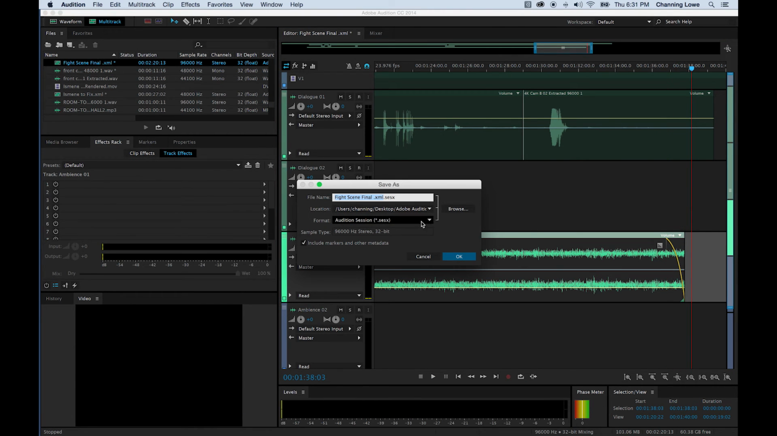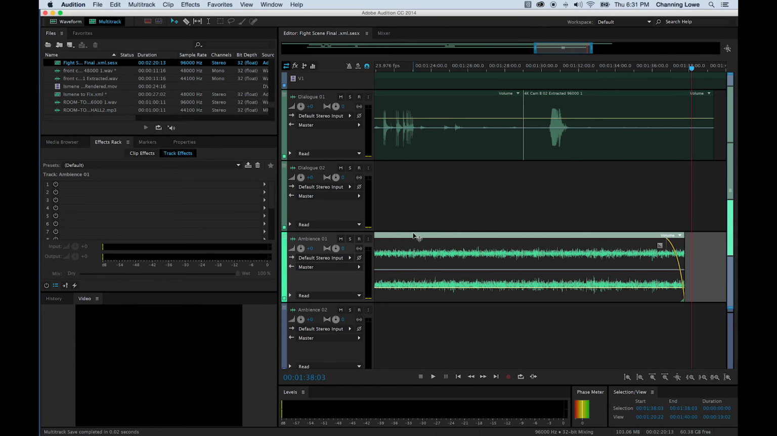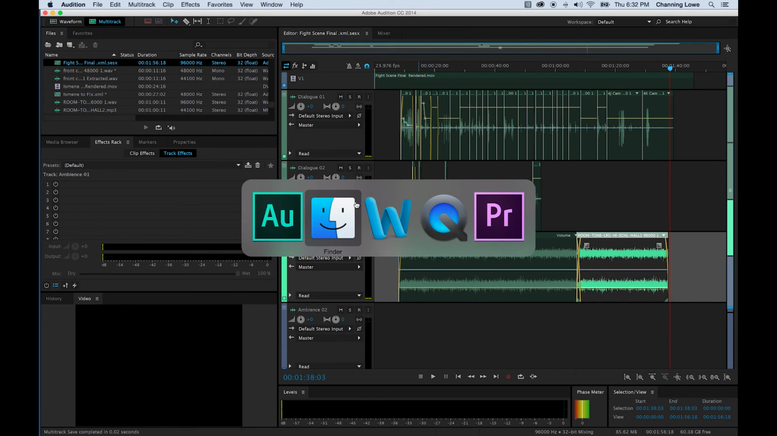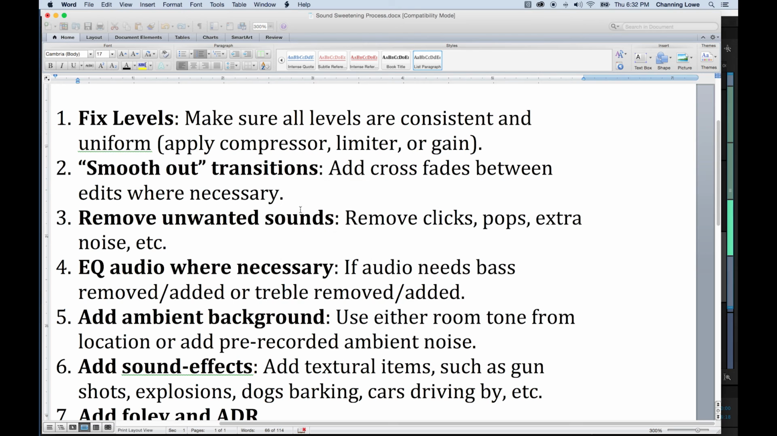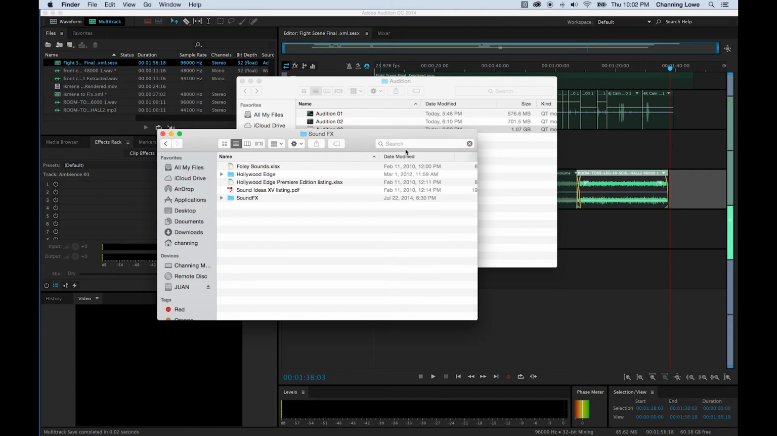Hit Command S. I'm going to save this, save my fight scene, update all my... I keep hitting Command S and saving all my files as well. Okay, so once you get that ambient noise added, we're going to go back to this, and next we're going to add sound effects. And before I add sound effects, I'm gonna do one other thing.